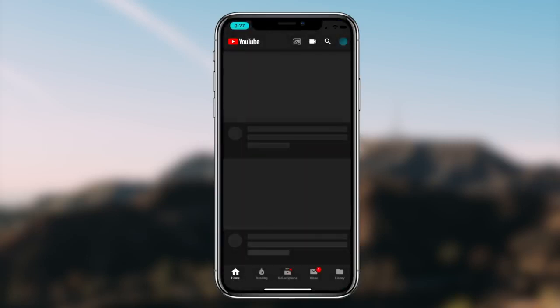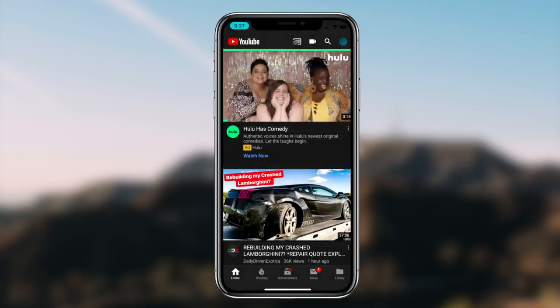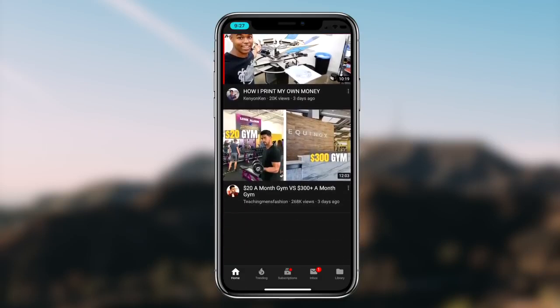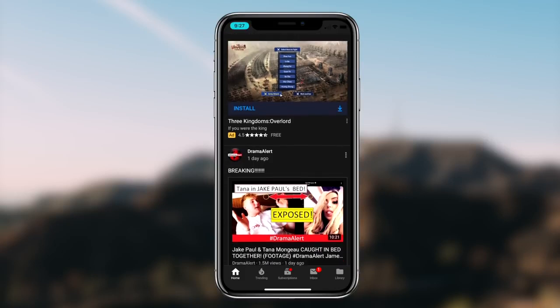So yeah, pretty much that'll conclude up today's video. If you guys want to go ahead and receive a dark mode theme on any application on your iOS device, be sure to simply follow along with the video and you guys should be good to go.